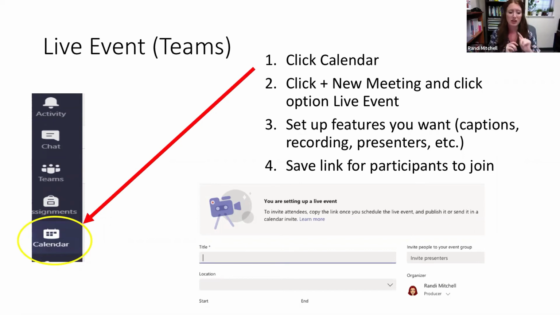So you'll find live event in calendar. You'll click calendar or meetings, and then you'll go up and click add new meeting. There's a plus sign with a little caret drop down, and then you'll drop down and you'll hit live event. It'll have you set up different features.